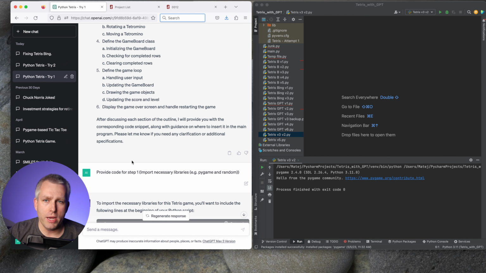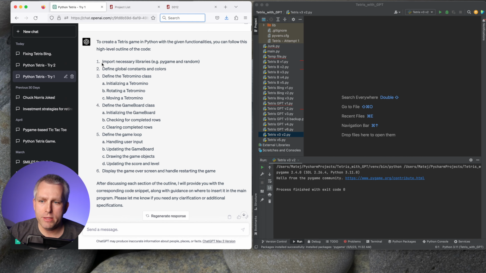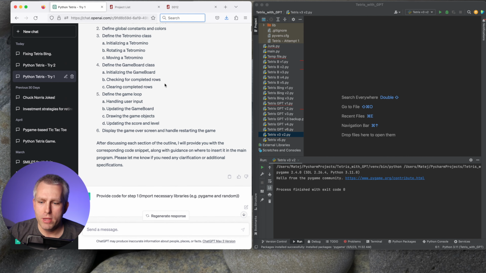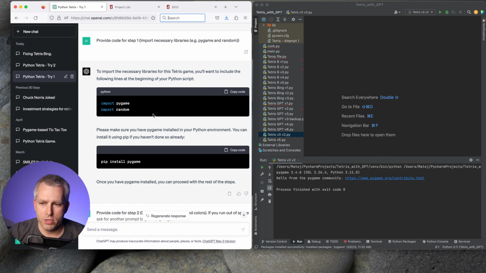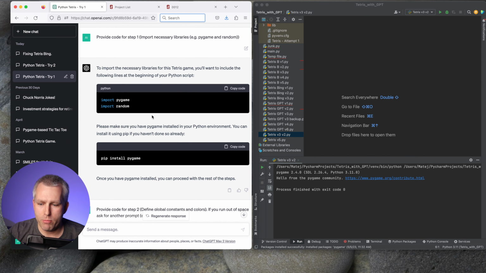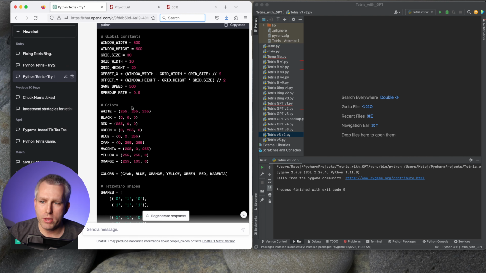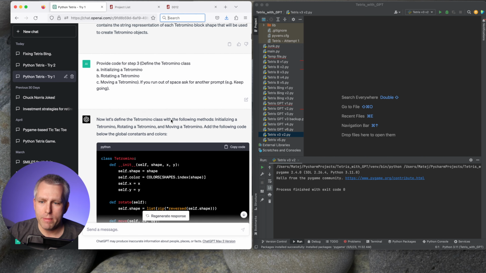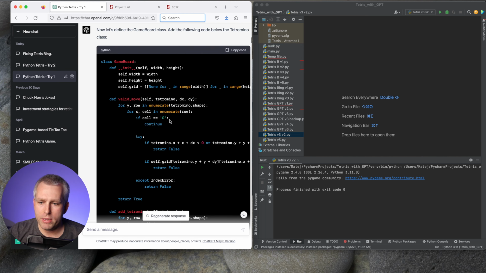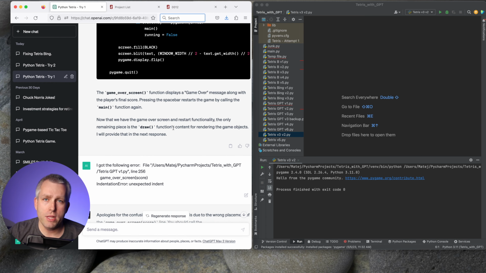And then what I do is I ask an individual prompt for all of these steps. So I say, create code for step 1. So that's exactly what I did. So here, create code for step 1. It gives you the import pygame, import random. Then step 2. It now starts giving you code like the colors of the blocks, the shapes of the blocks, and things like that. And then you keep going. Step 3, step 4, step 5, all the way here. So now I have the full code.